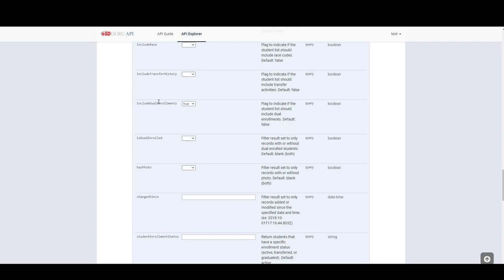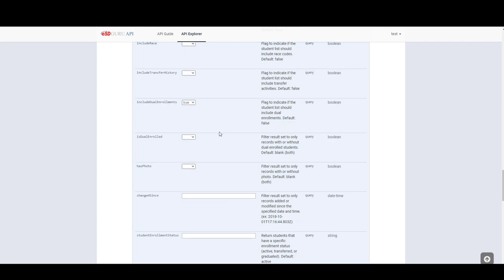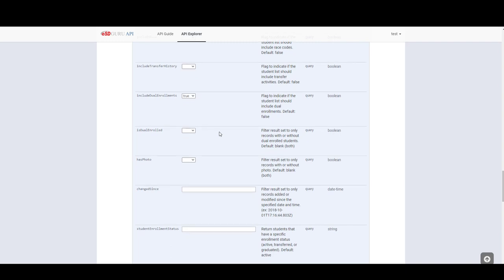The next addition is Include Dual Enrollments. If this is set to true, then it will include the information of any student that is dual enrolled. If you'd like to further filter the list for only students that are dual enrolled or are not dual enrolled, then you have that flexibility here as well with this Is Dual Enrolled filter.